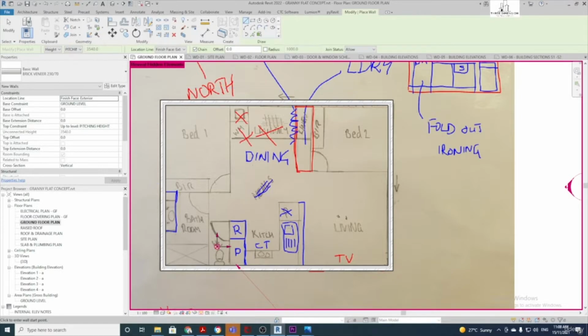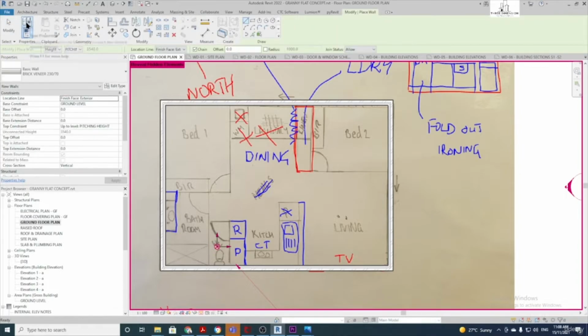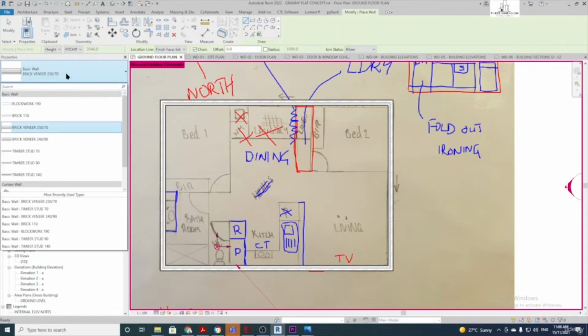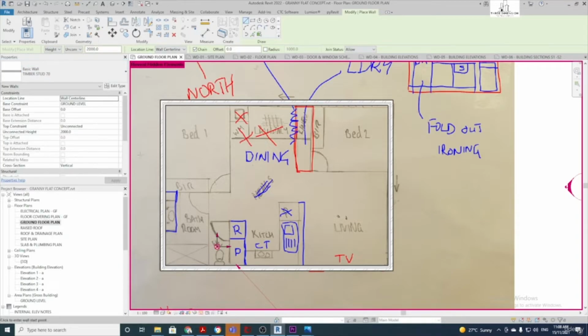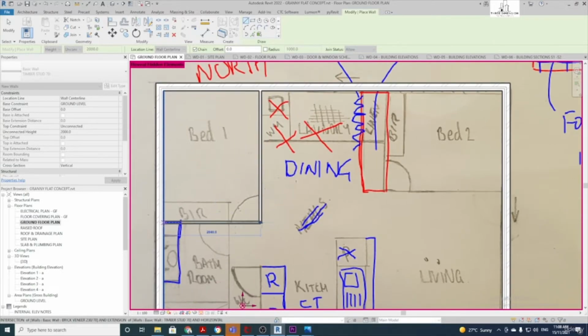Now to do the internal walls, come back up to your wall tool, here the architecture tab, click on that, and click back down here and go to our timber stud 70. That's a 70mm timber stud. We can use those for the internal walls. So click on that. And back up here, we can leave it on wall center line for now. So we'll just click on where they've got their little wall drawn internally. Start on the edge of the external wall, pull all the way down, and just sort of go around and fill in all your internal walls.